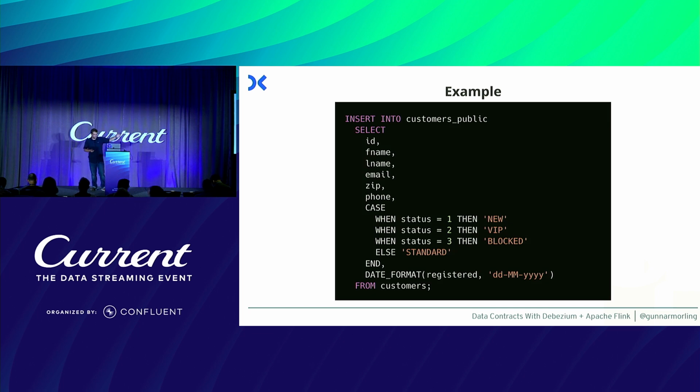So here, for instance, we do this dance with our enum, right? We convert the numeric status code into those nicely readable labels, or we change this timestamp into a specifically formatted timestamp string. So this is the processing logic there. And I would say it's not too complex to implement. And now we have achieved those advantages, right? We have decoupled our event source from our event consumers.